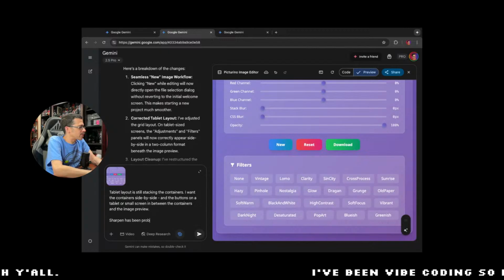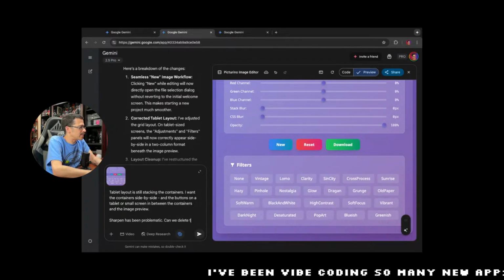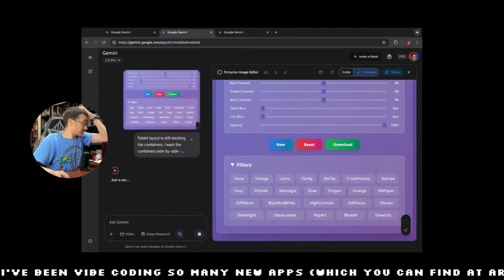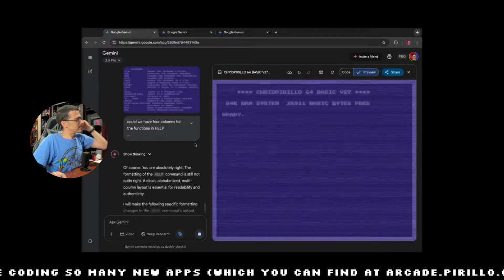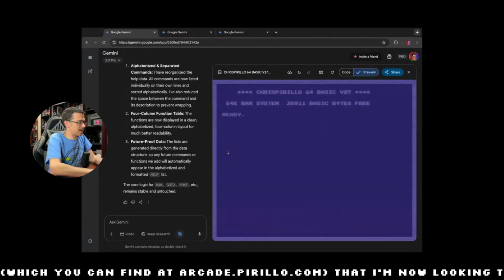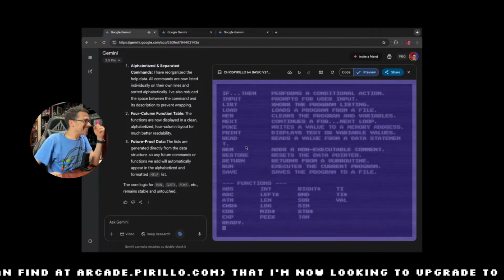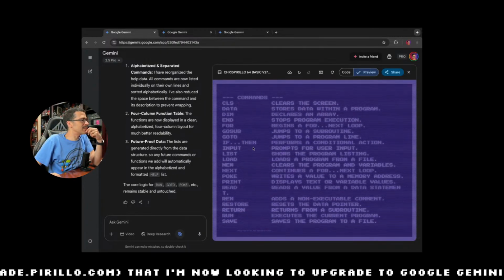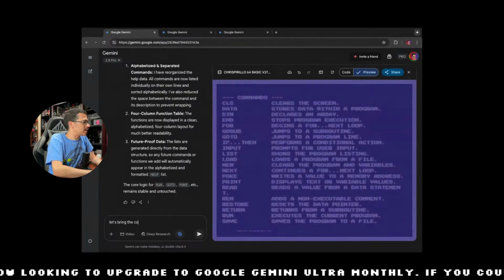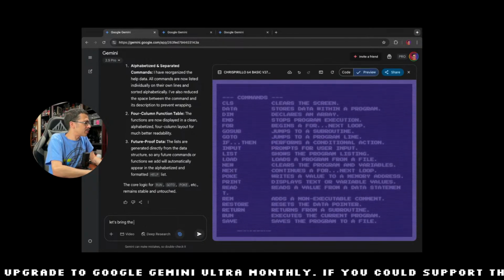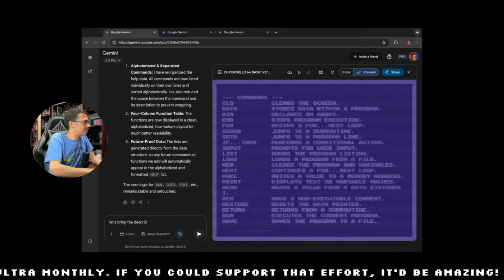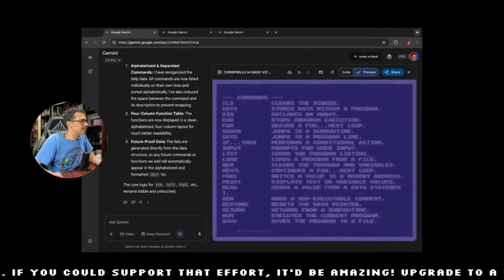Sharpen has been problematic. Can we delete the sharpen slider and replace it with something else? Here we go. Alphabetize separated, 4-column function, future-proof data. Look at that. Then let's bring the commands and the description there. That's 2. 1, 2.